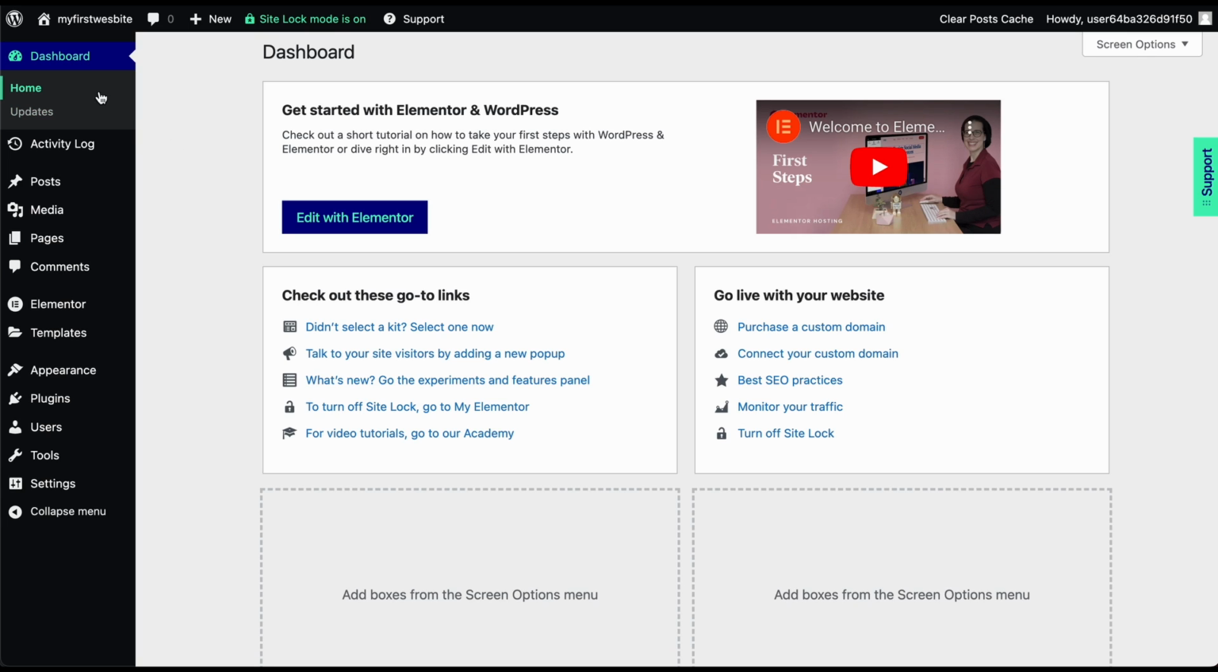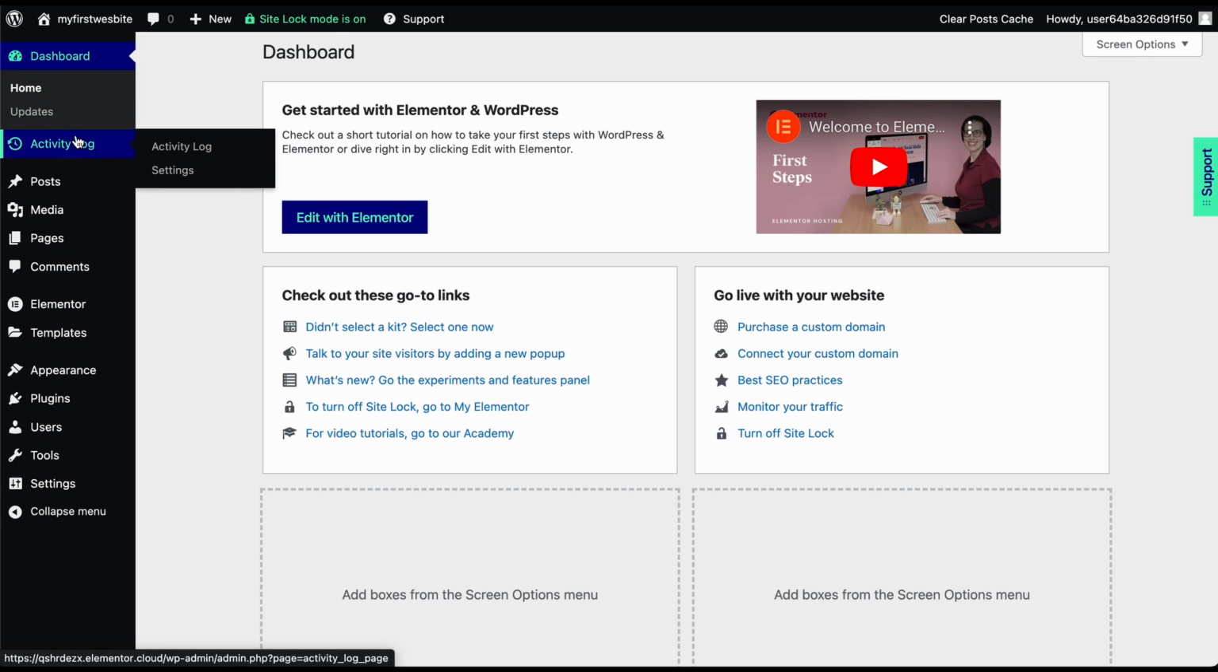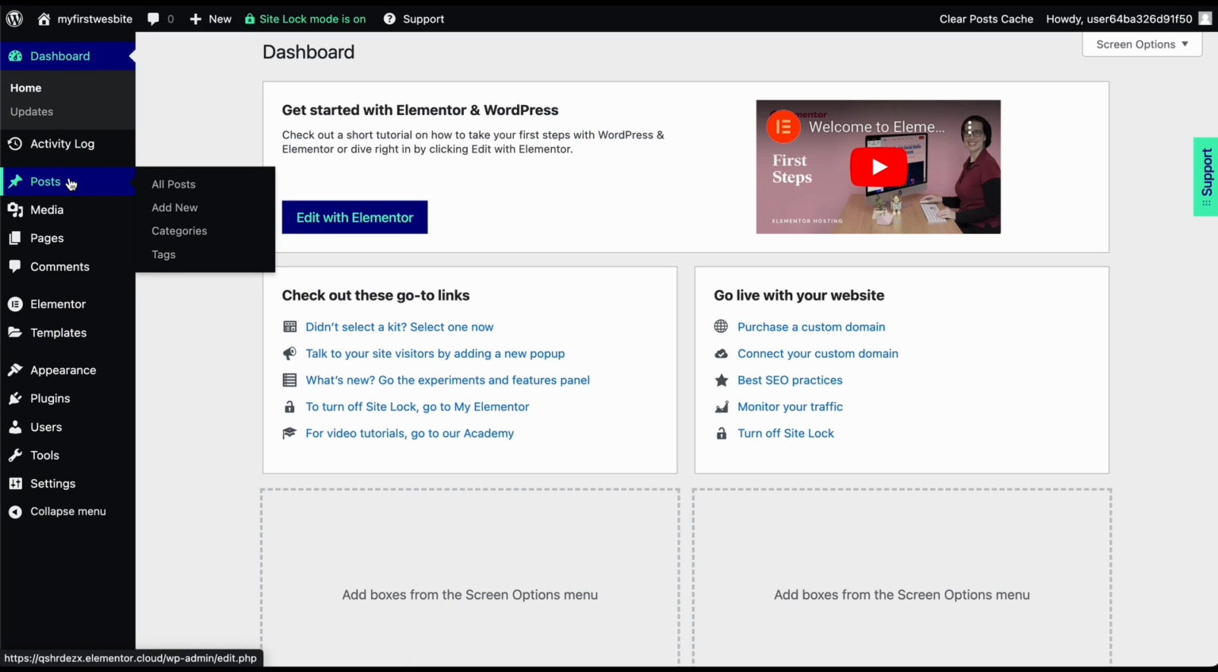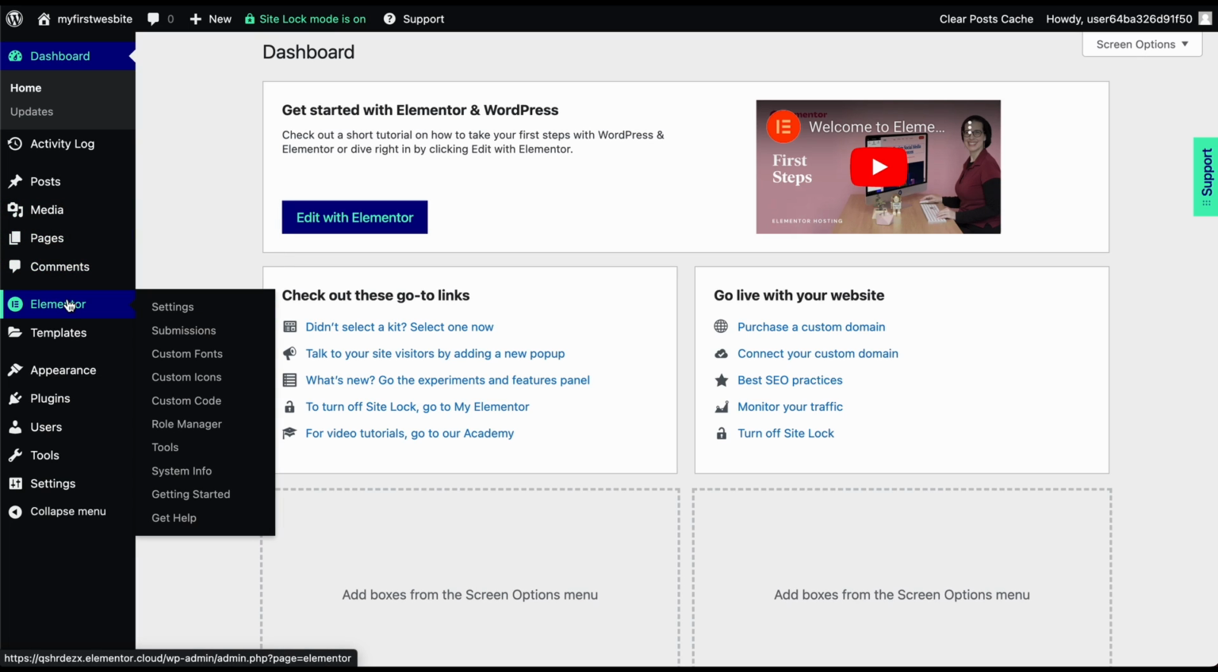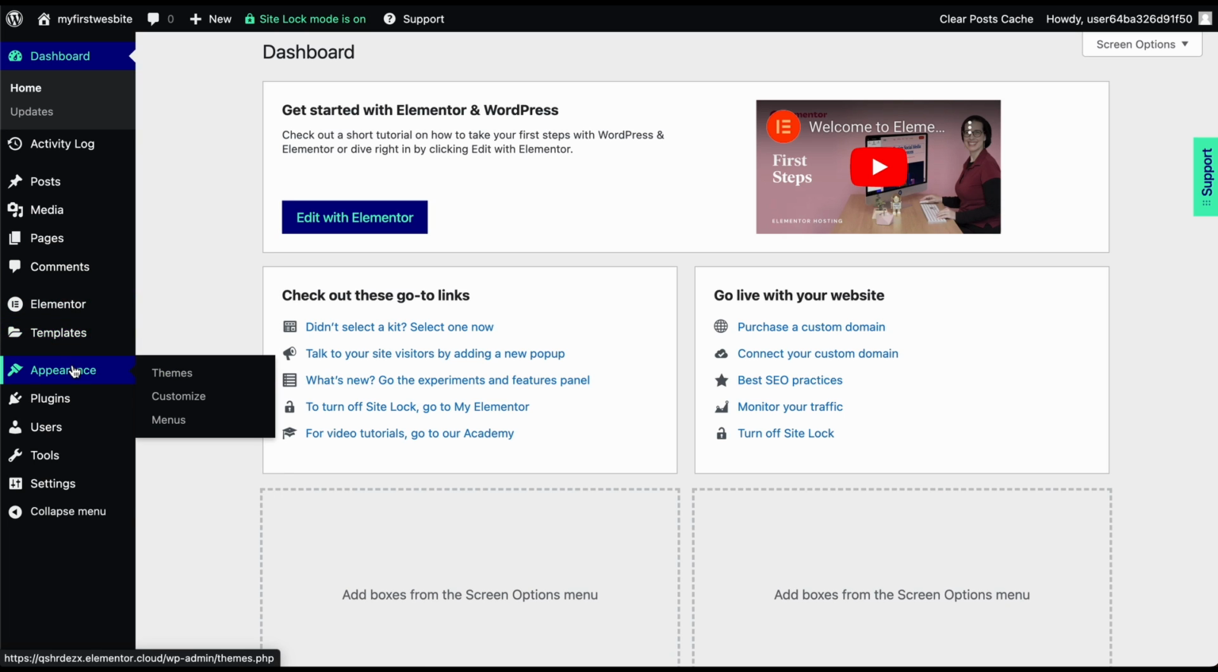And essentially here is our dashboard. We have some additional things such as our posts, and then also media, which is just your files like images and videos. We have pages, and then we have comments, Elementor here, templates, and also appearance. So this is the theme section, so I'll go here first.